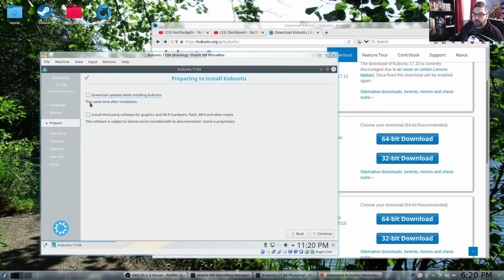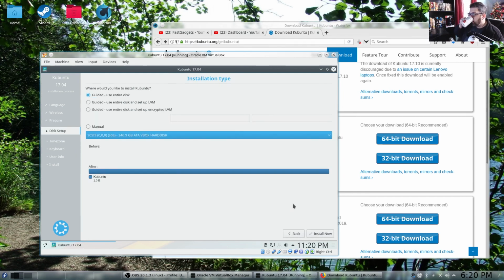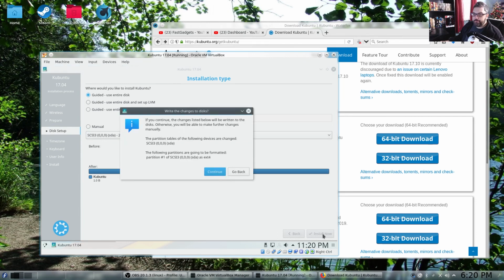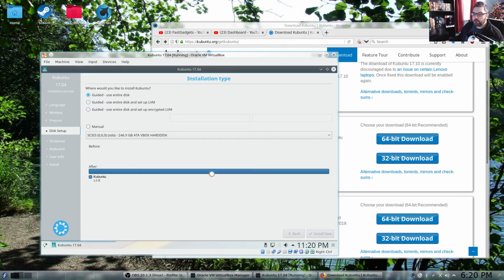I don't think I'll download the updates right at this moment. I will go with third-party graphics, Wi-Fi hardware, Flash, MP3, and other media. I'm hoping that the VirtualBox drivers get installed automatically when you install Ubuntu. It's been a while for me, so we'll see what happens. Let's use the whole disk since it's virtual anyway. Yes, I know the changes will erase the virtual hard drive and create it as an ext4 partition type.